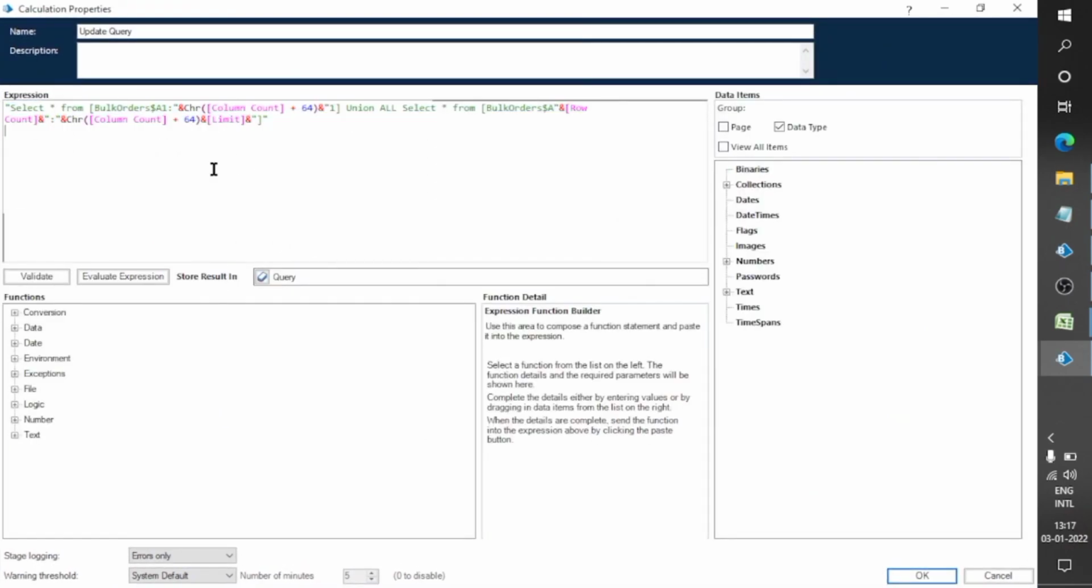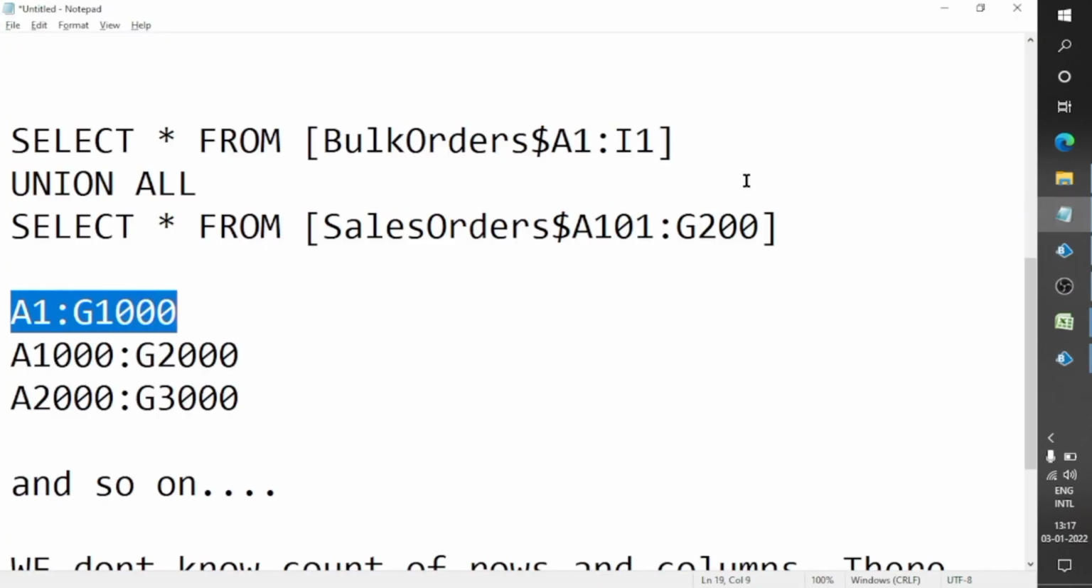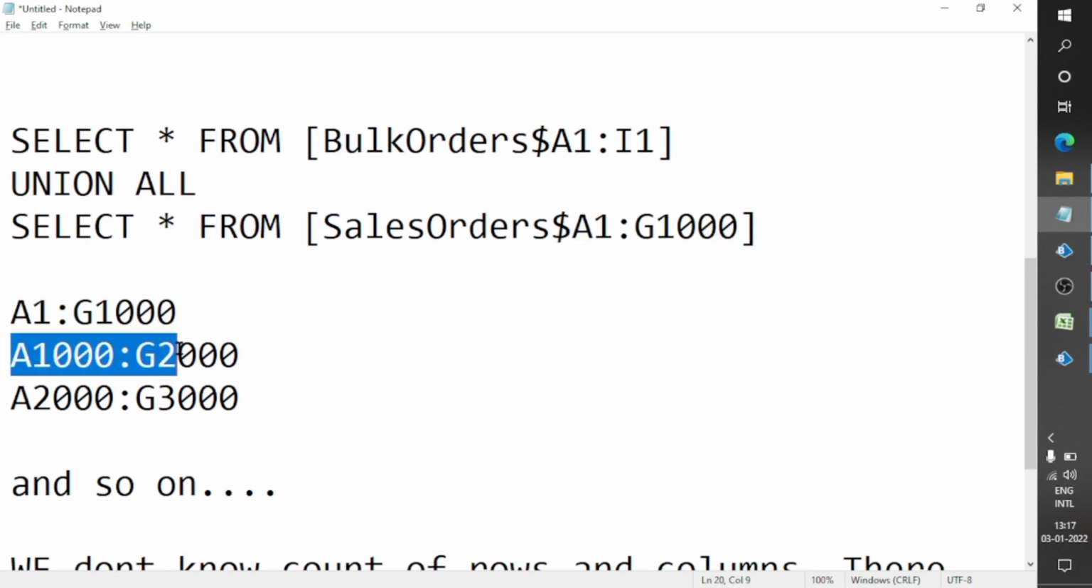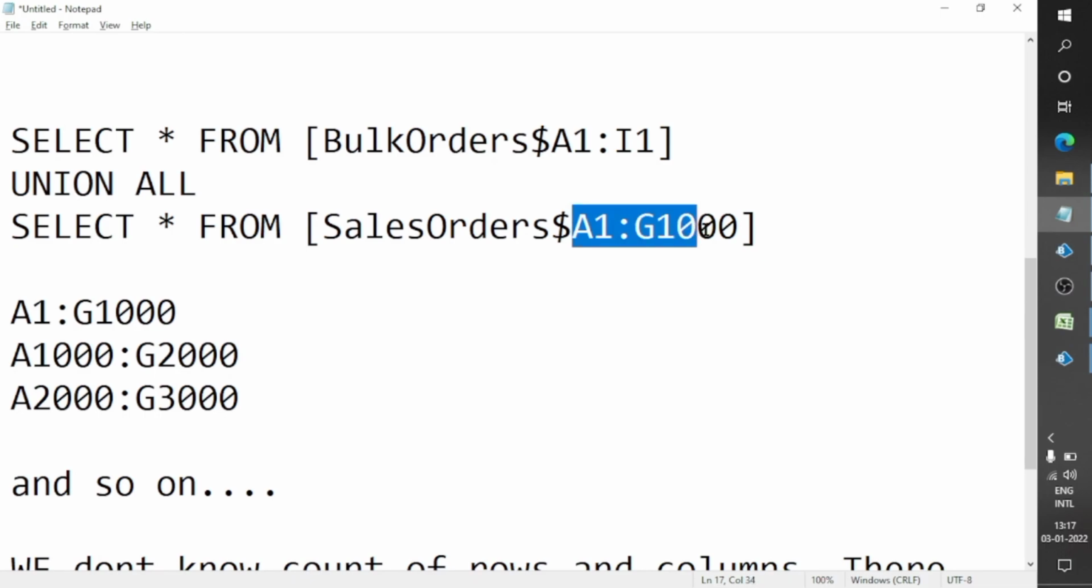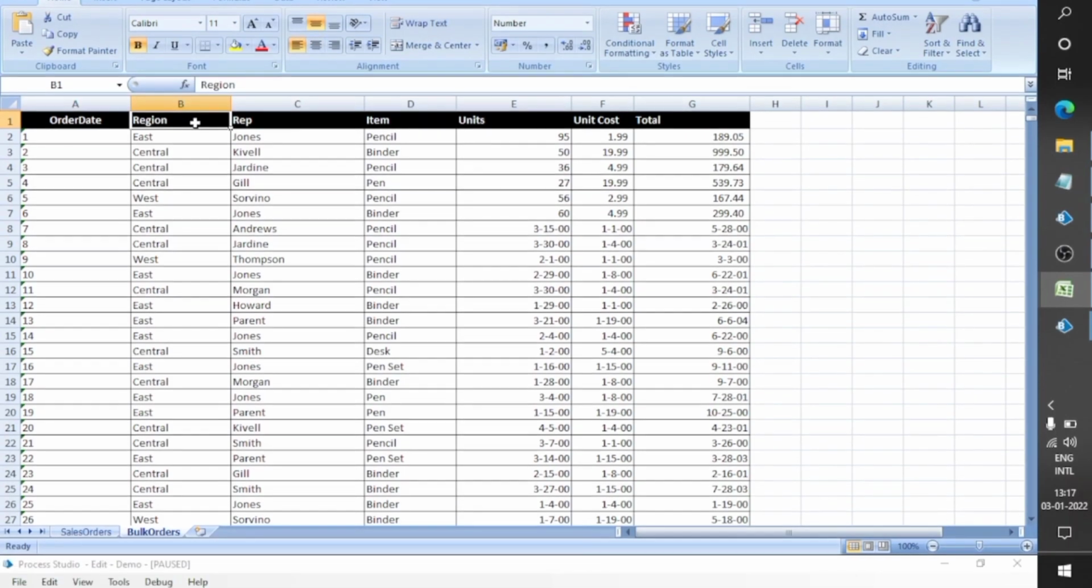need this query, meaning A1 to Z1000, and in the next one we need this one. So every time these values are changing. So first we need the value of the column name: for one column, the value of the column is A, for two columns B and C, and so on.